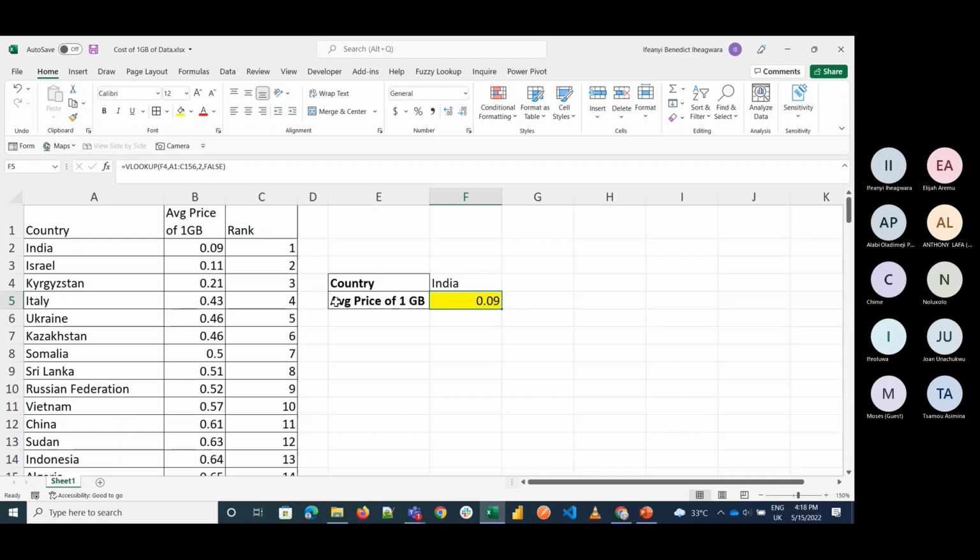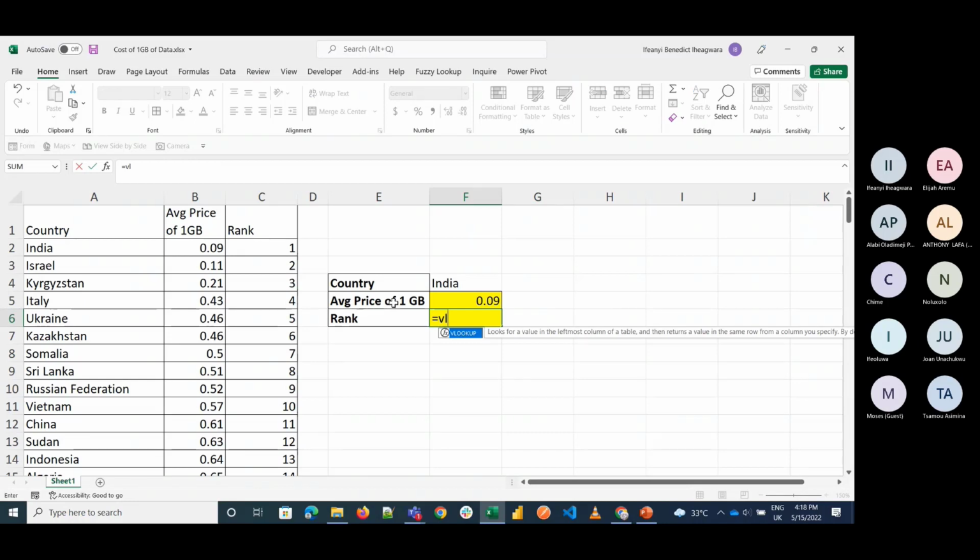So for example, let me say I want the rank here. Will anybody help me walk through what I'll put here to get the rank of India in this table?